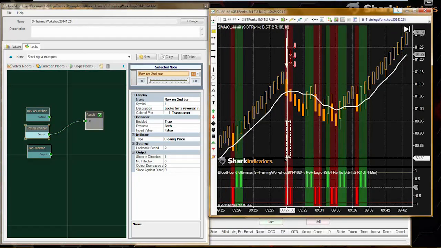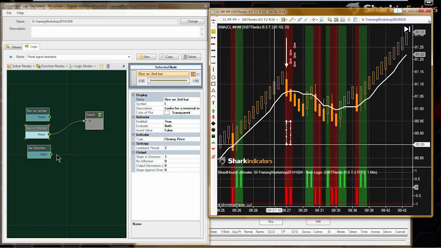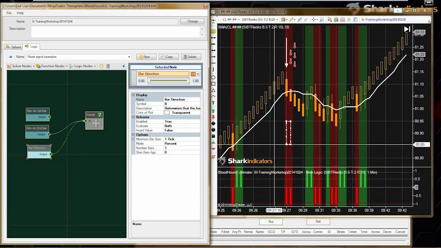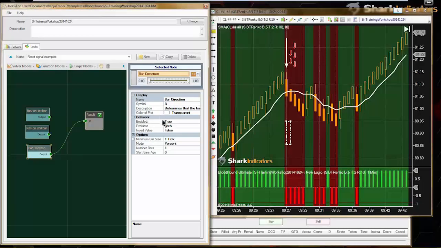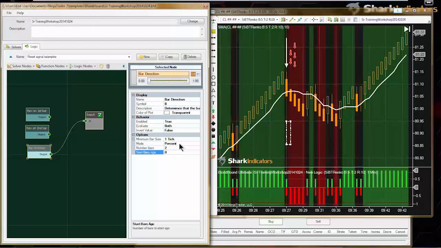And so now when I go to the bar direction, I'm going to set my number of bars to 2. So that's going to require 2 bars in the same direction. And also, just for the sake of clarity, I'm going to change the mode from %.